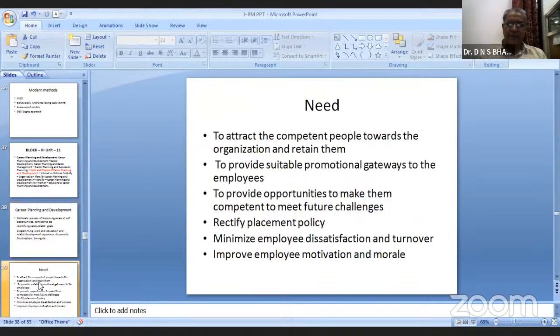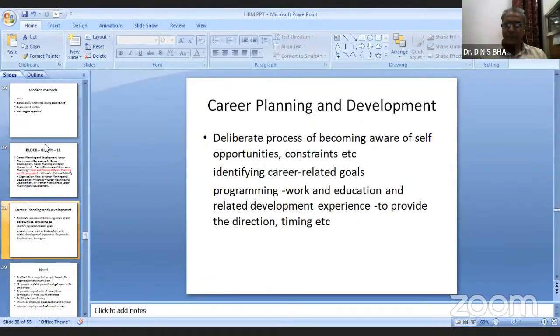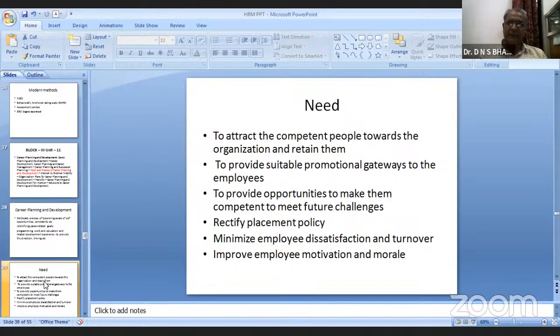So then, what is the need of the career development? Here we understood in this particular lesson what is the importance of career planning. So what is career planning? Okay, it is a deliberate process of awareness of self-appraisal system, self-knowing the situation, then programming it, then education required and employment. So what is the need of the career development actually?